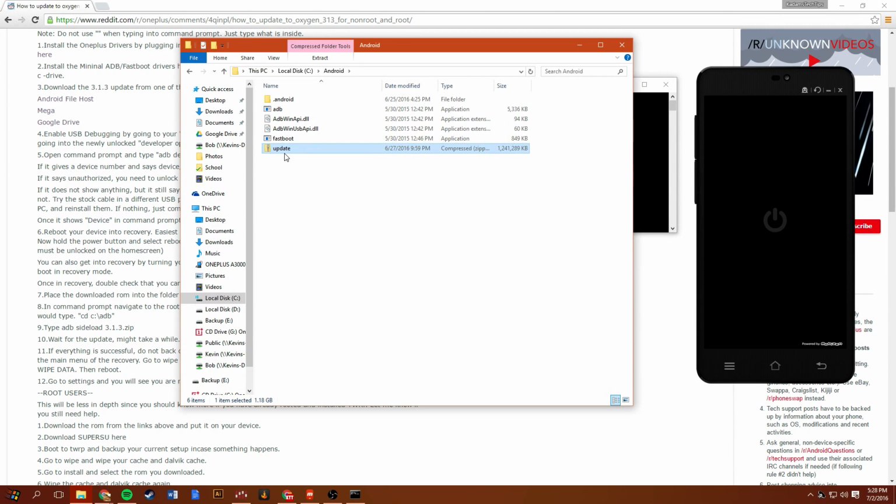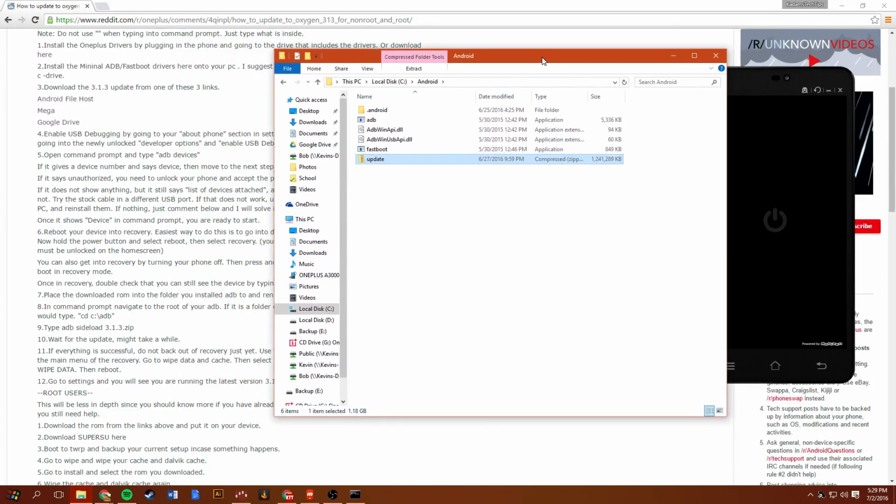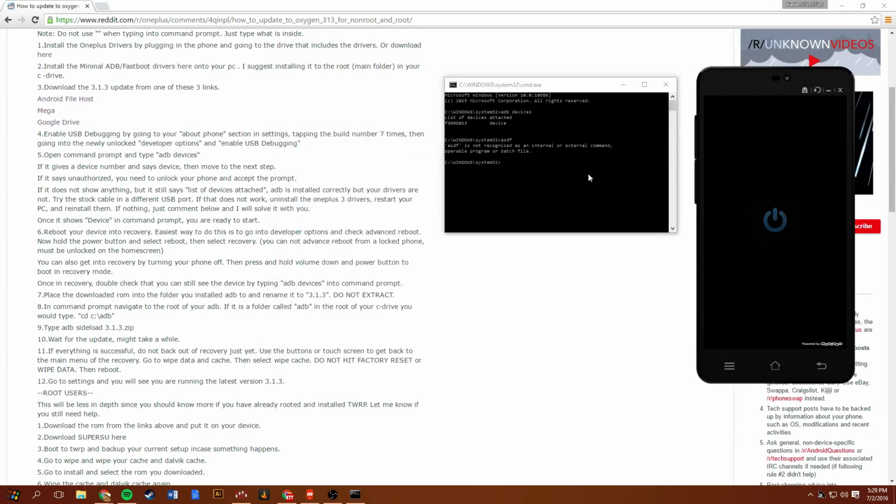So you want to bring it to your root directory of wherever ADB is installed on your system. It usually goes to your C drive in the main root folder, and then you can just put it in that folder and rename it update. You can keep the name if you want. You can name it 3.1.3. You just have to know what it's called, so when you are flashing it through your recovery, then you can select what you want to use. So I named mine update. Alright, so as long as that's in there, you're good.